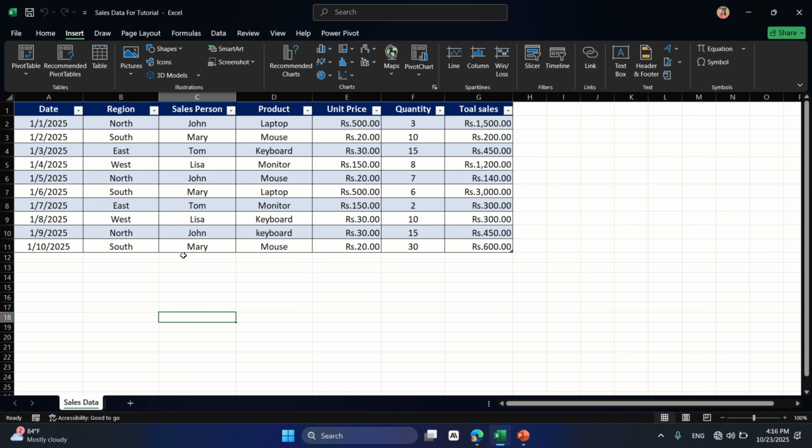Now let's start. Firstly, open a new Excel worksheet. I already made the data table. We have date, regions, salesperson, products, unit prices, quantities and total sales. Now I will show how to analyze this data using a pivot table and pivot chart.